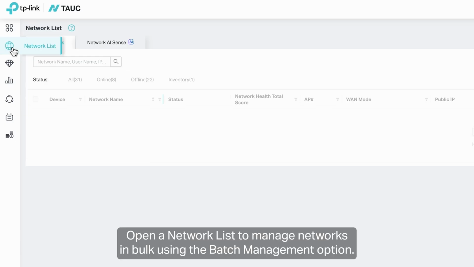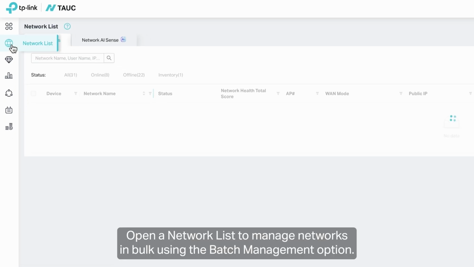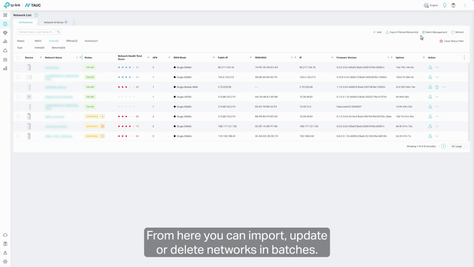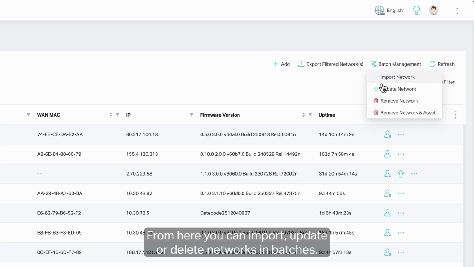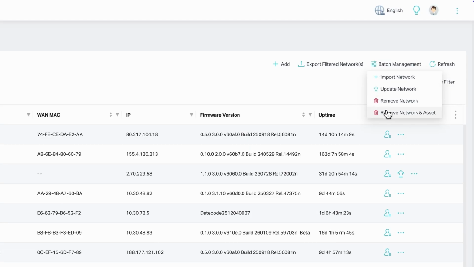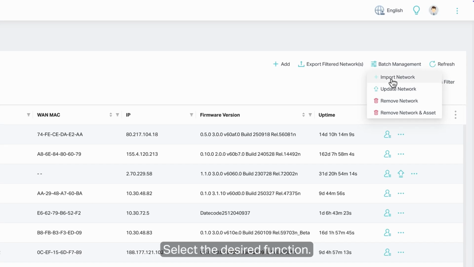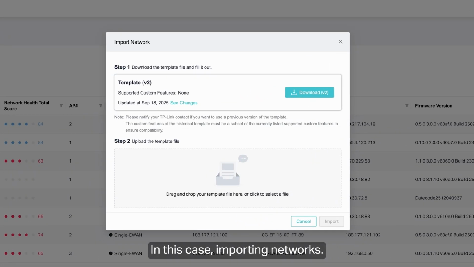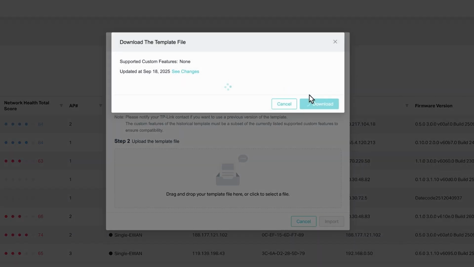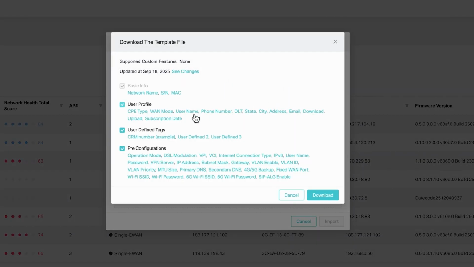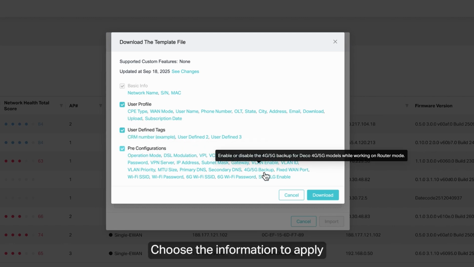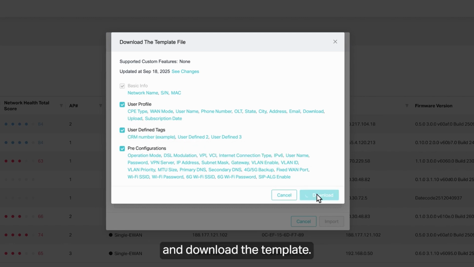Open a network list to manage networks in bulk using the batch management option. From here, you can import, update, or delete networks in batches. All batch operations follow a similar workflow. Select the desired function, in this case, importing networks. Choose the information to apply and download the template.